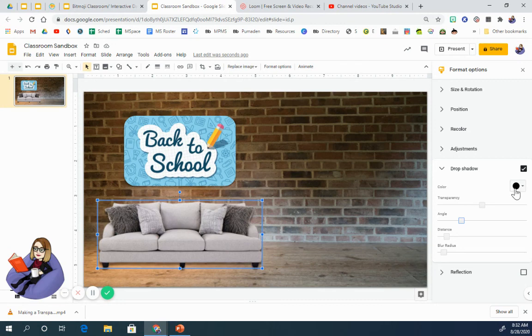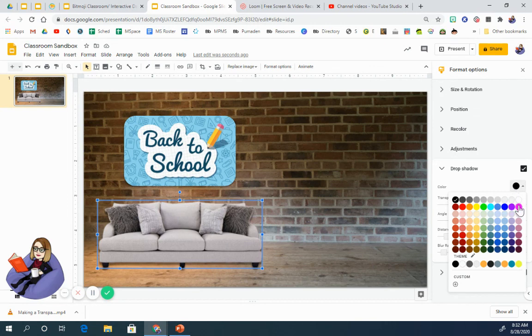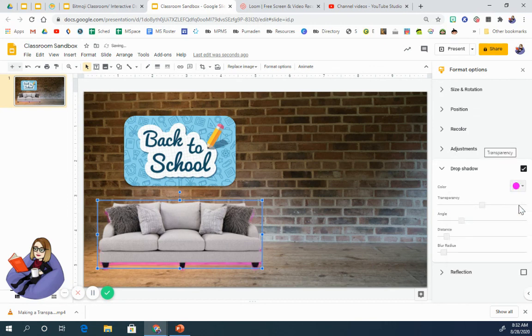You do also have the option to change the color of your shadow. So if you were doing this more as kind of like a cool effect, you can change the color, and that's pretty interesting too. So now it looks like my couch is glowing, so it kind of creates that idea of having some ambient lighting in your classroom. And that's the gist.